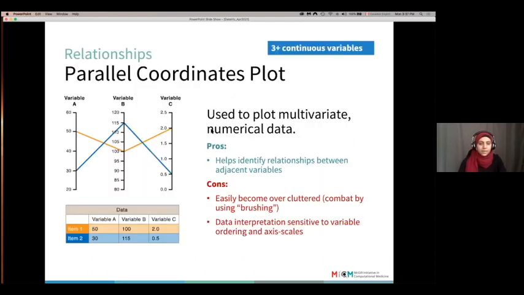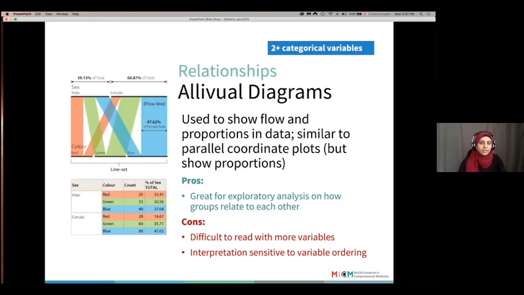Parallel coordinate plots is a way to look at multivariate numerical data. These again become really, really cluttered quickly, but they can help identify relationships between different variables in a data set. A variant of that is something called an alluvial diagram, and this looks at showing flow in changes in proportions in the data. So, for example, if we're looking at favorite color between males and females, we can visualize the proportions between these two overlapping categories in a plot like this. So this would be the equivalent table, and here's how we might visually represent it.